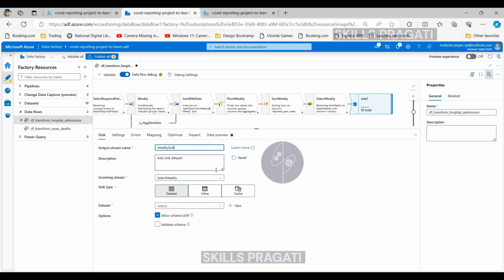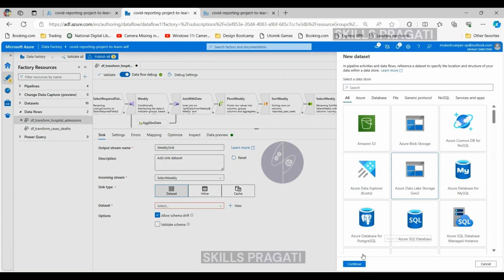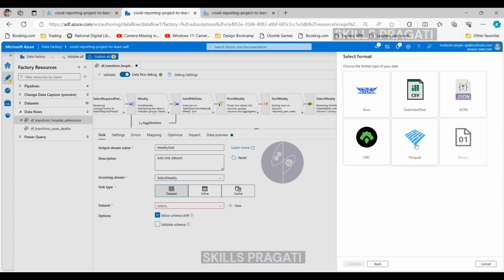So I'm going to call this sync Weekly Sync, and that's coming from the select weekly. The sync type is a dataset, as we've discussed previously. We want to write the file to Data Lake Storage Gen 2, so we need a new dataset here. So that is going to be Data Lake Storage Gen 2, and we want to write a delimited text.